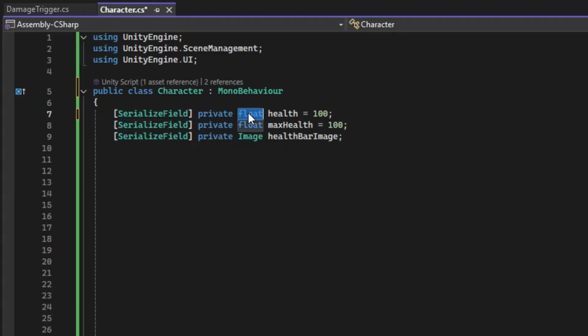The type of the variable is float for the health and for the max health. Float just means it's a number, but it doesn't have to be a whole number. It can be 1.5 or 0.1, anything like that. And we're going to set both of those default to 100. And then this image is just the image of the health bar.